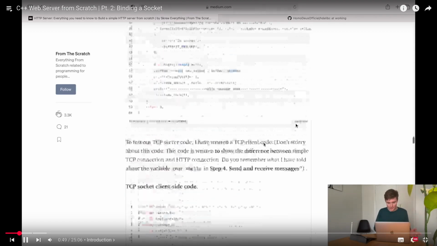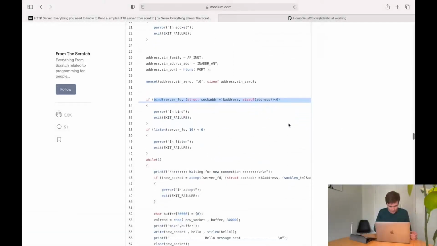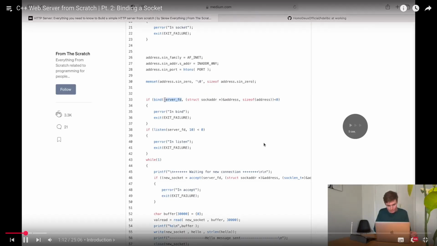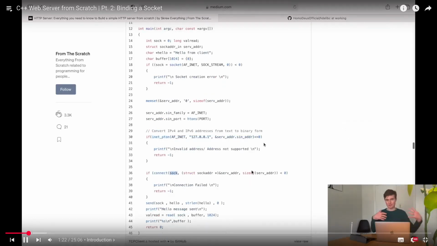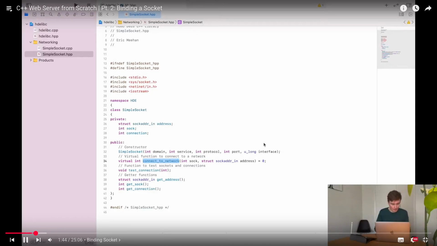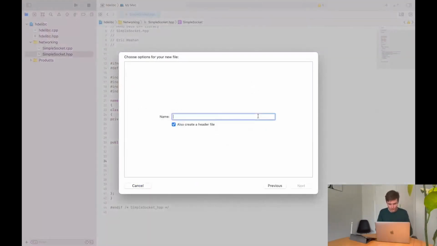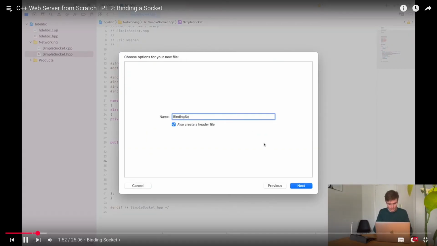The server uses this bind protocol. So depending on the kind of socket we create, we're going to need to implement something different here. And in order to force it in our own way, I'm going to create a new file, and I'm going to call it binding socket.